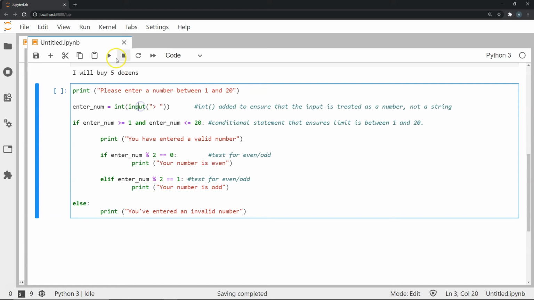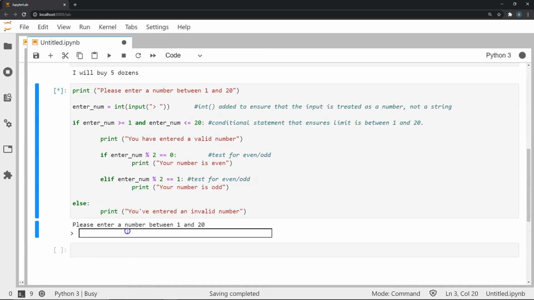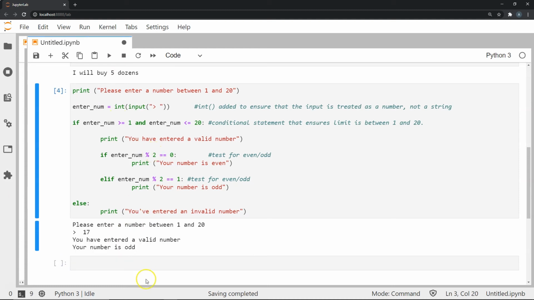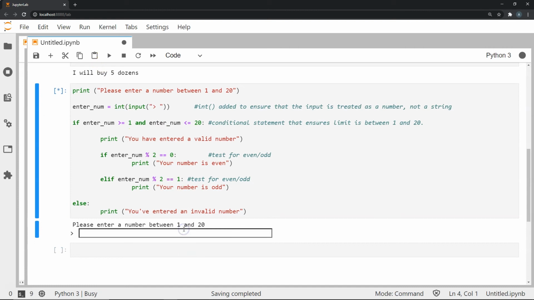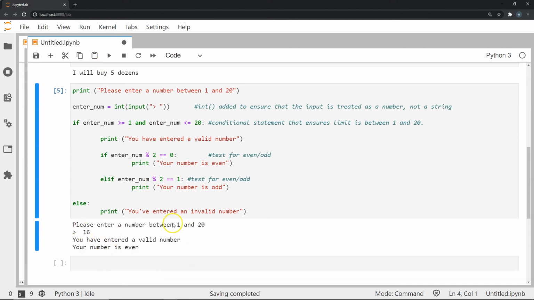So let's execute this and see what happens when we enter a number. Now it's asking me to enter a number. Let's say I enter 17. Now that I have entered 17, as you can see, it's a valid number that I have entered, and the code is telling me that my number is indeed odd. Let's look at some other examples. What if I entered something else here? Let's say I enter 16 now, since it's an even number. As you can see, 16 is also a valid number as it's between 1 and 20, and my number is even, and the code checks for that.